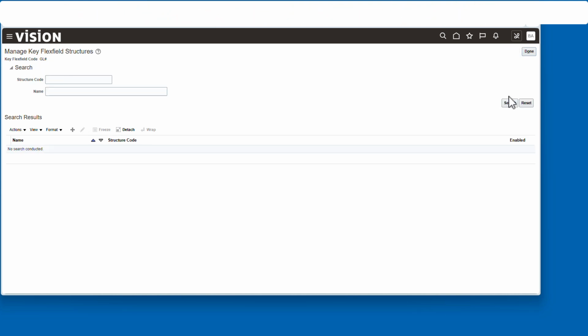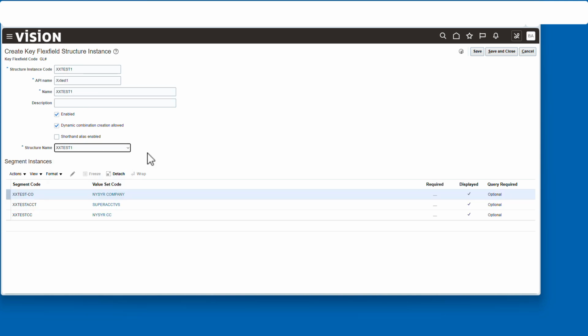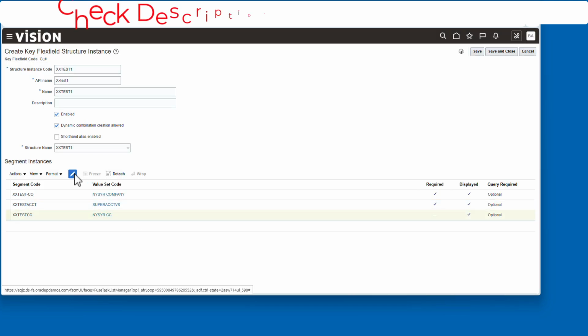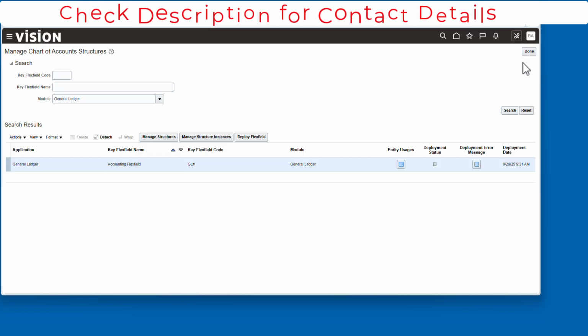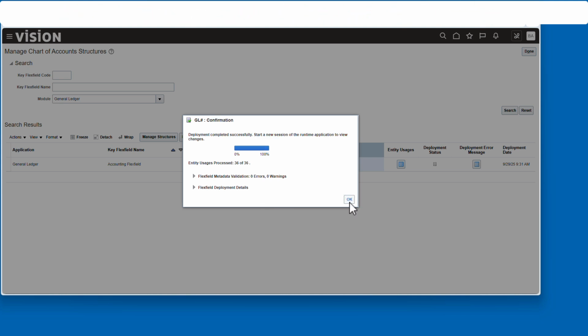Now that we have a structure, we need to create an instance of that structure in order to have our chart ready to be deployed. So there it is, and the only thing I'm going to change here is to make them all required, as they would have to be. Okay, and they are, and we'll save and close. Last step is deploy. Now this runs for a good bit of time, but I sped it up, as you will see, and it's now deployed.